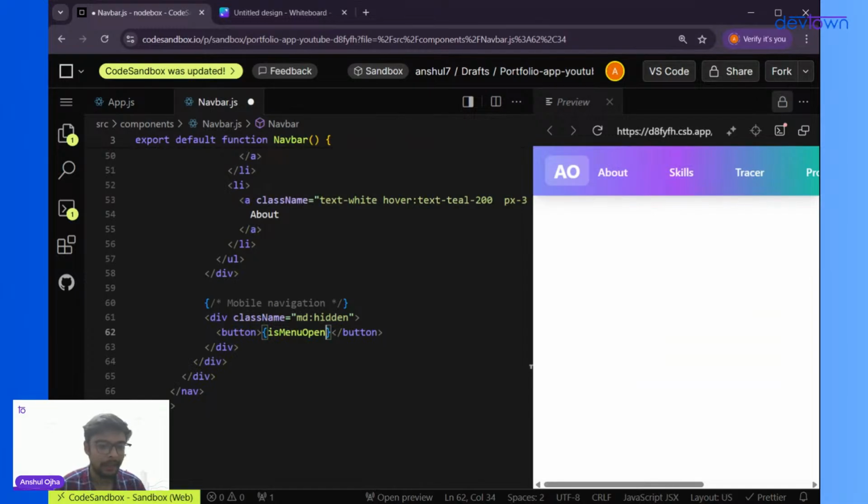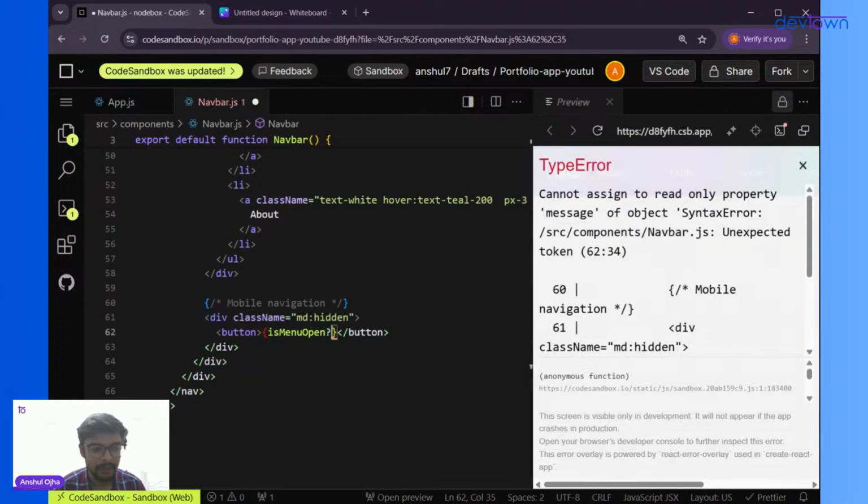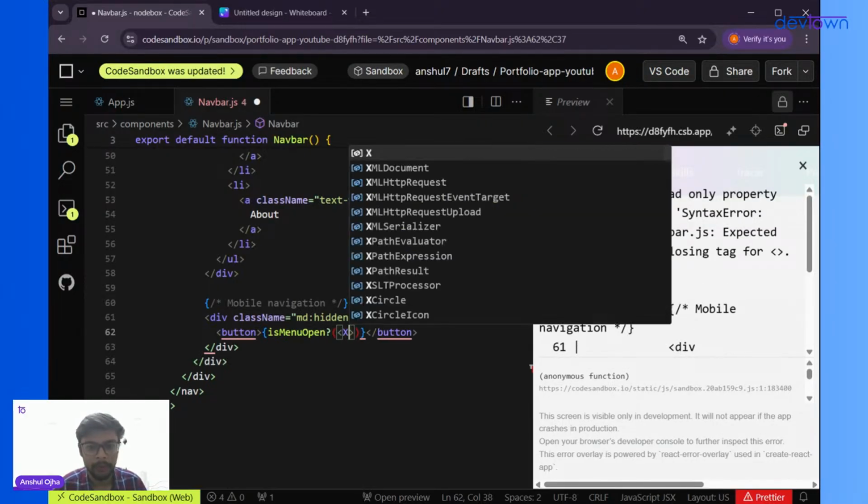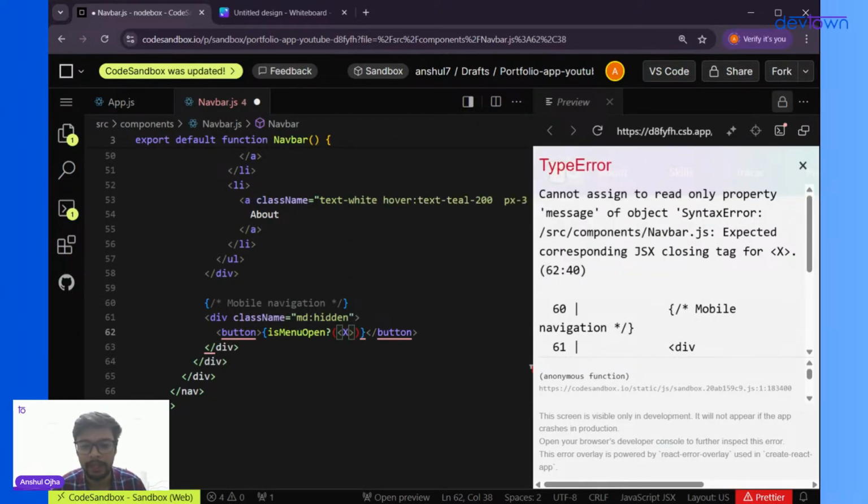So we are checking if menu is open or not. It means if isMenuOpen is true or not. If it is true, in that case, we will be showing this part. So first case, if isMenuOpen is true, what will we be showing? We will be showing our X. The X we have already imported from Lucide React, so that will be shown on the screen.